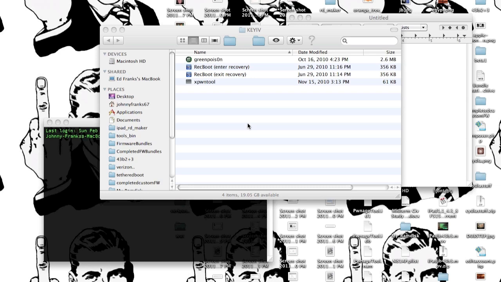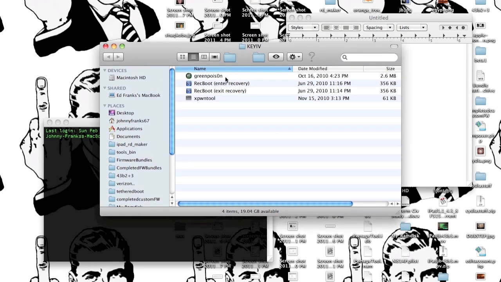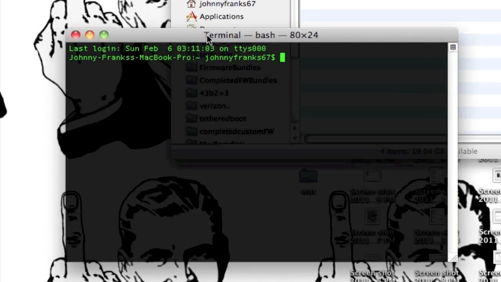So in the video description of this video, I will include a download to this file folder that I've made. It's an old version of Green Poison, a tool called Recroot for entering recovery mode and exiting recovery mode, and Xphone tool.